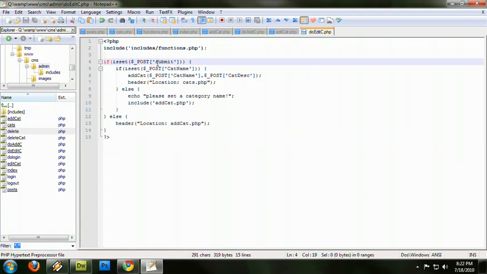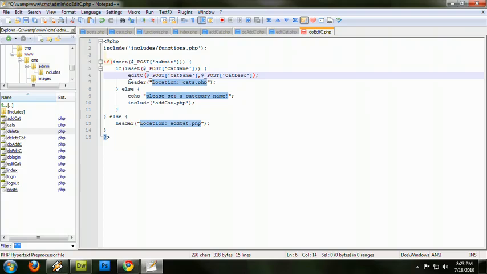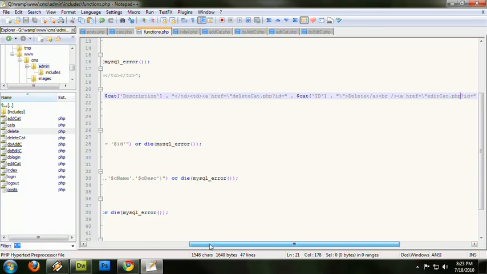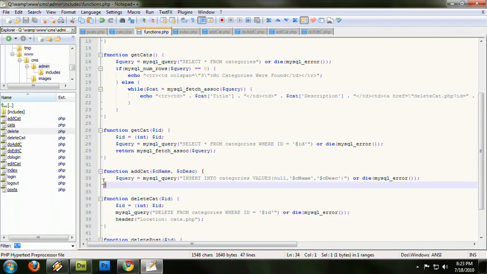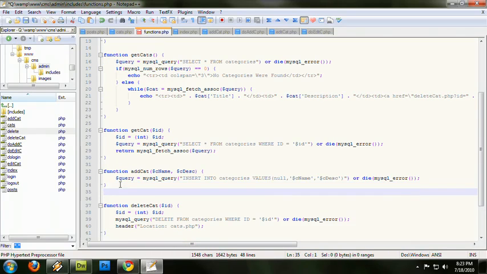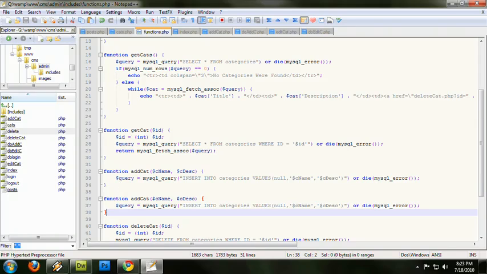Now in here, it's basically the exact same deal as in the add categories, except we're going to change the add cat to edit cat, just like that. And we're going to go to our functions, copy our add category function, and change it to edit cat.